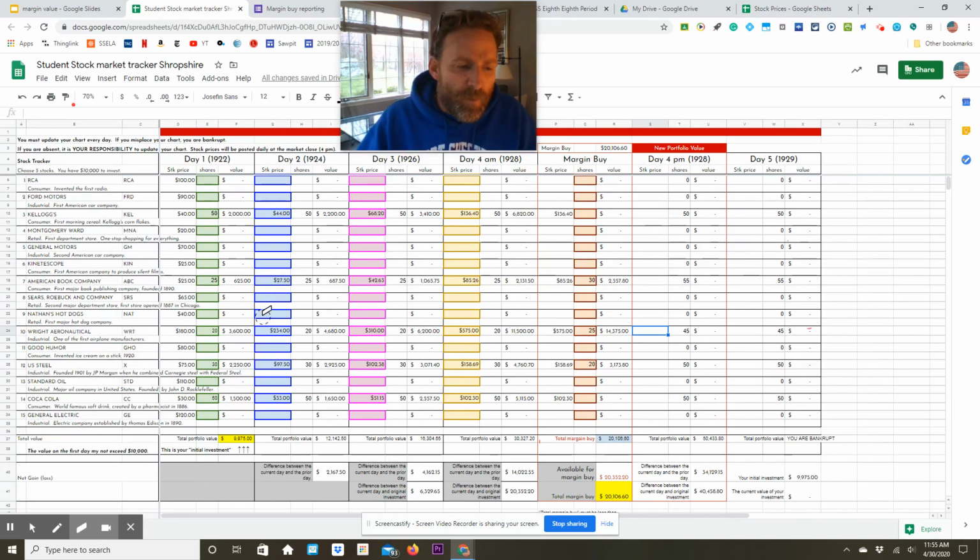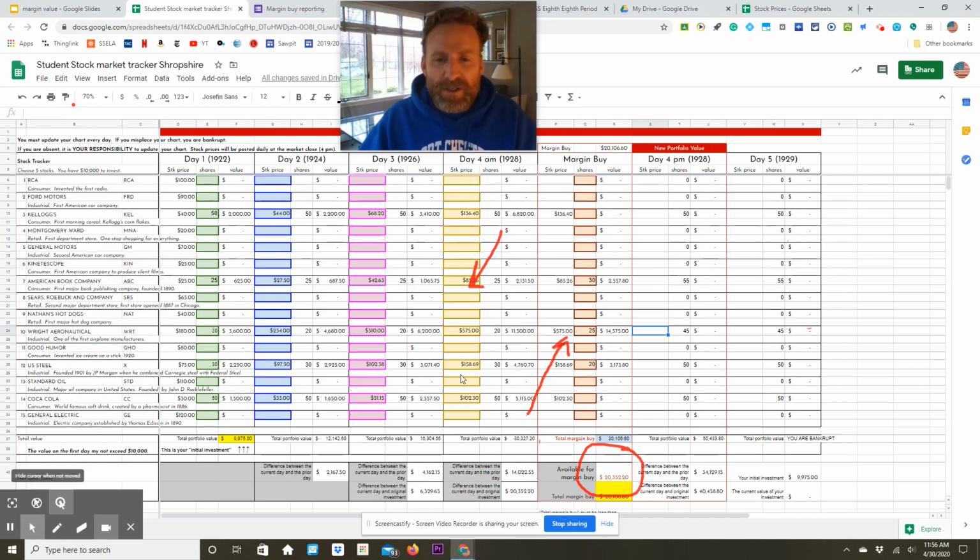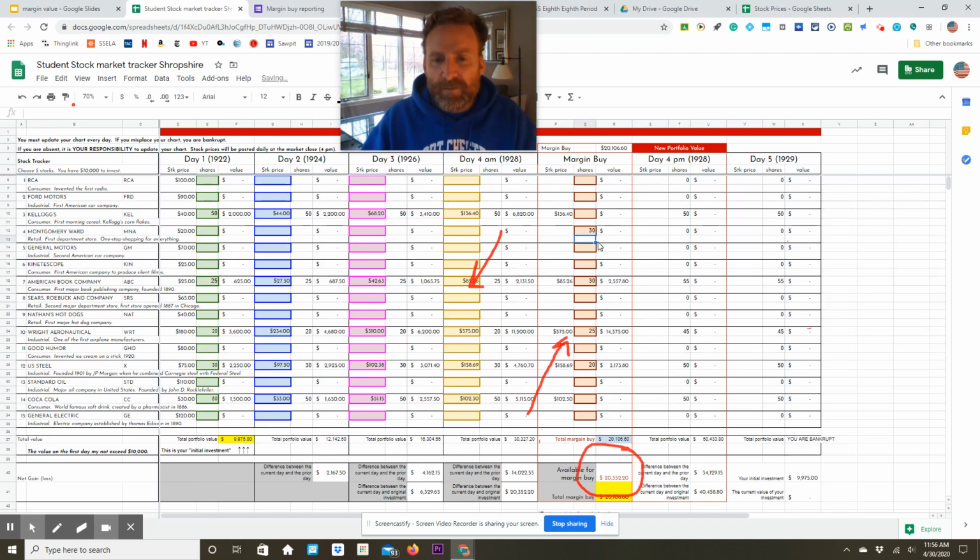So today, step one is you're going to update your stock prices for Thursday. Step two is you're going to then buy on margin. It tells you here I have $20,000. You're going to buy up to 20. Now, if you're really feeling brave about it, you're comfortable with this thing, you can actually buy other stocks. Like if I wanted to buy Montgomery Ward, I could buy 30 shares of Montgomery Ward.